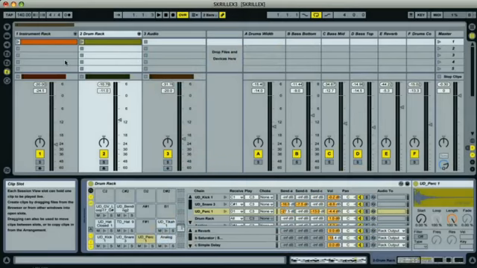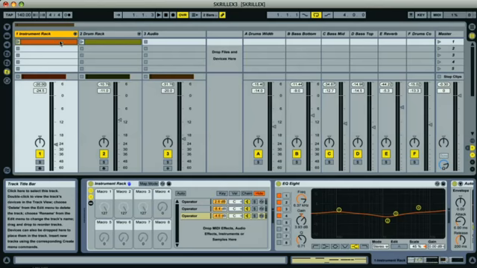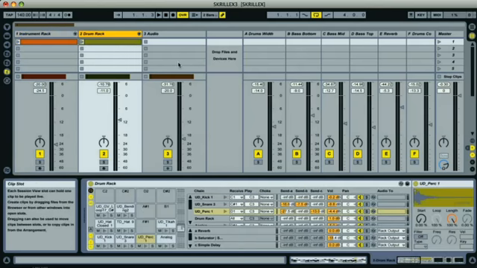The break I'm going to show you has only two instruments in it, Operator and a Drum Rack. And yet it sounds like this.